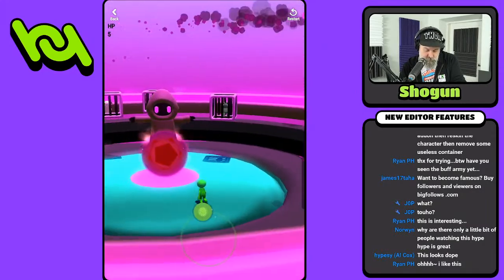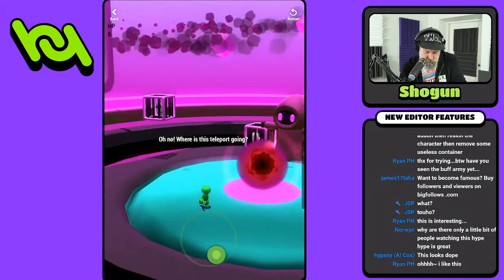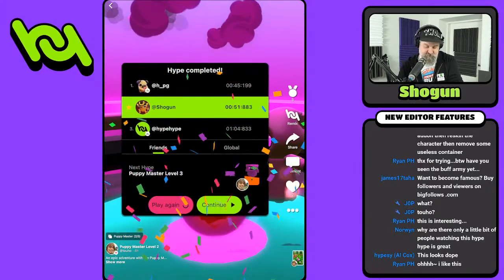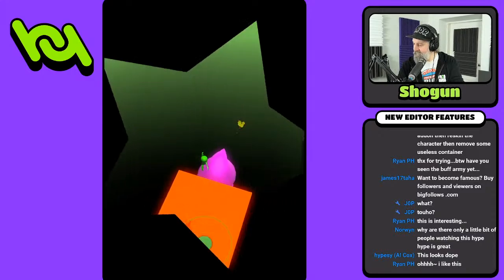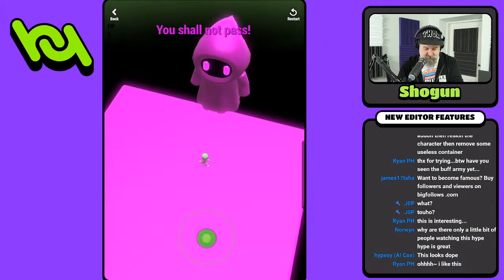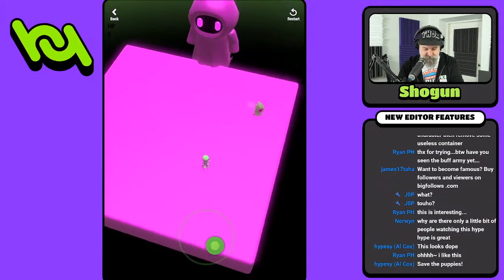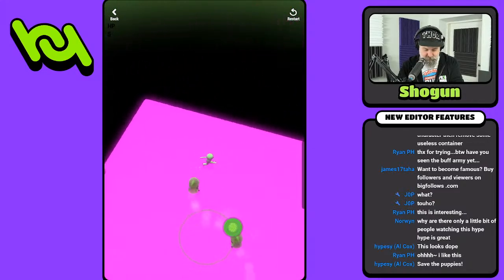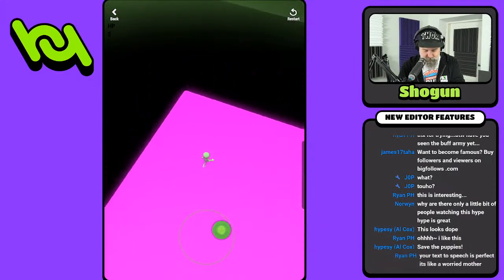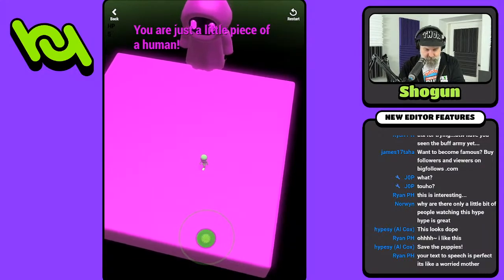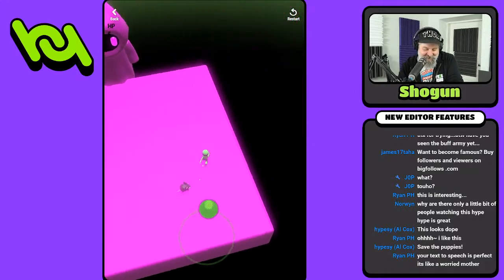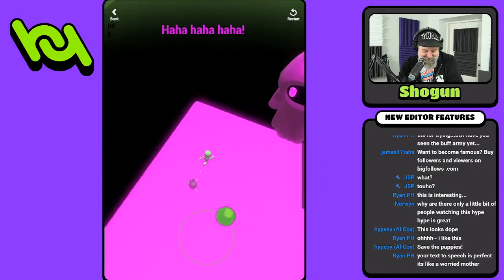Oh no, where is this teleport going? Well, I guess I'm going in this teleport. And then I have maybe a boss fight here at the end. You shall not pass. Seems that way. You are just a little piece of a human. I love the dialogue. Ha ha ha.